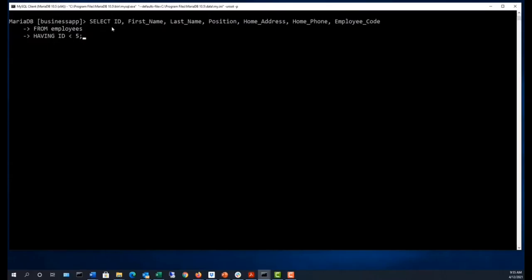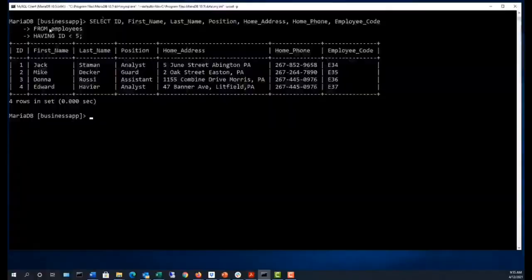So we have our ID that increments by 1. I know that rule. And we'll say here having ID is less than 5. The rule here for true is going to be IDs that are less than 5, not less than or equal to, but less than 5. So if I go ahead and run this.